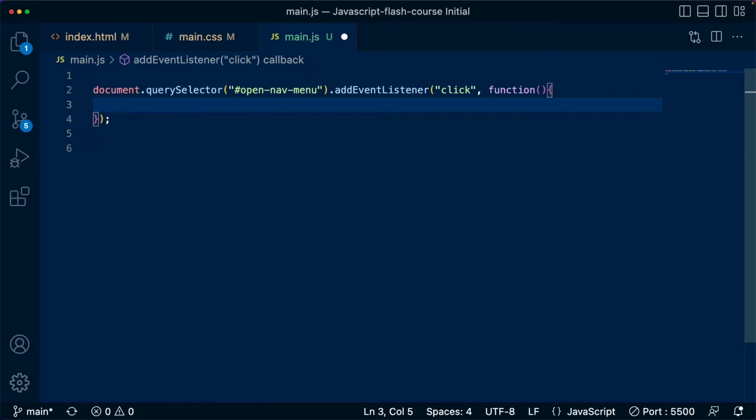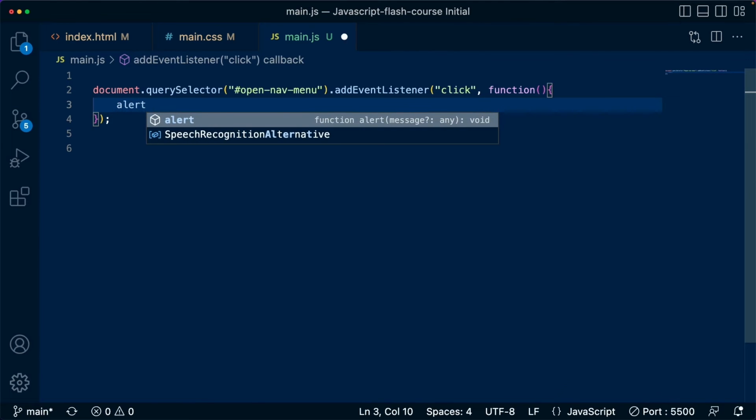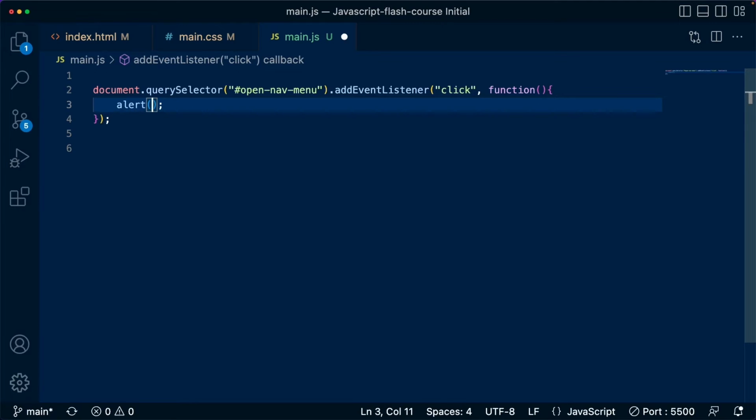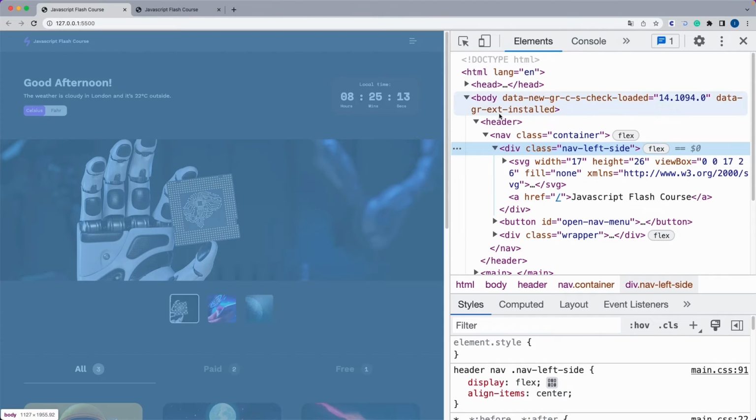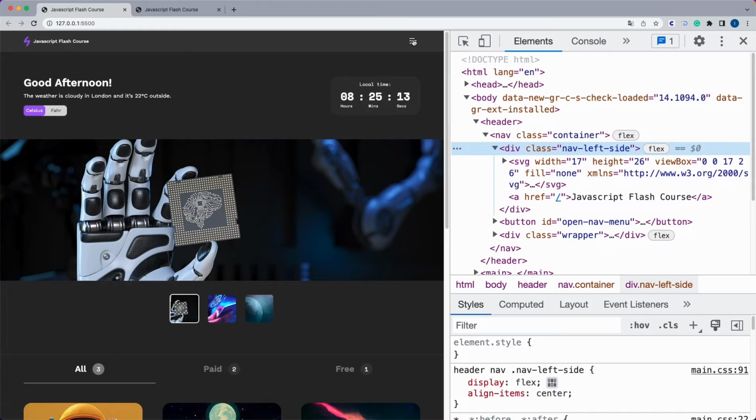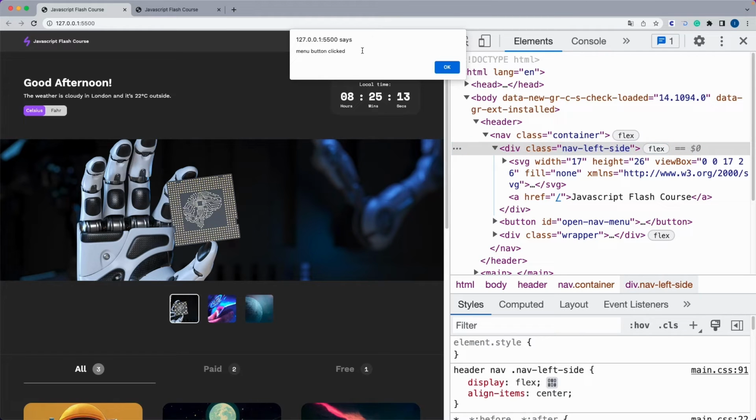Now to test if this is working, let's start with an alert. I always like to do this because then before we start typing too many things and manipulating CSS and styles, we can first check if the event listener is working. If not, then we can first see what's wrong before we continue. So let's see if the alert is working. We can type anything here like menu button clicked, save this. And when we go back there, if we click this button, we can see that the event listener is working.